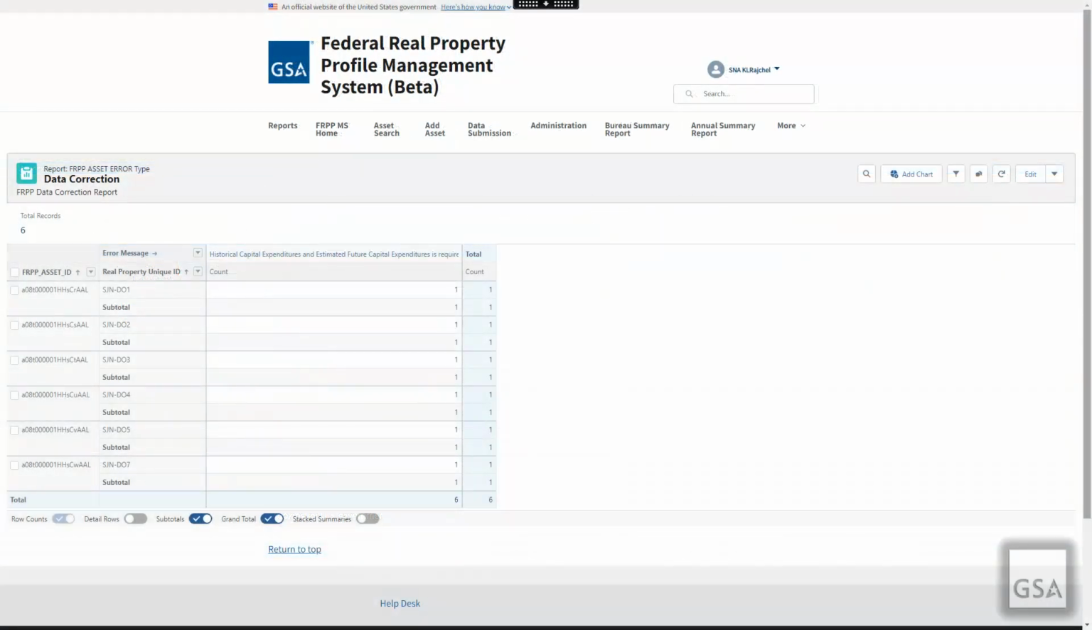The Data Correction Report has the same functionality as the Detailed Error Report, but all the errors for the attached file are displayed at an asset level and not at the data element level. The benefit of viewing errors at the asset level versus the data element level is that it shows the number of assets with data errors, which may affect how an agency decides to make corrections.